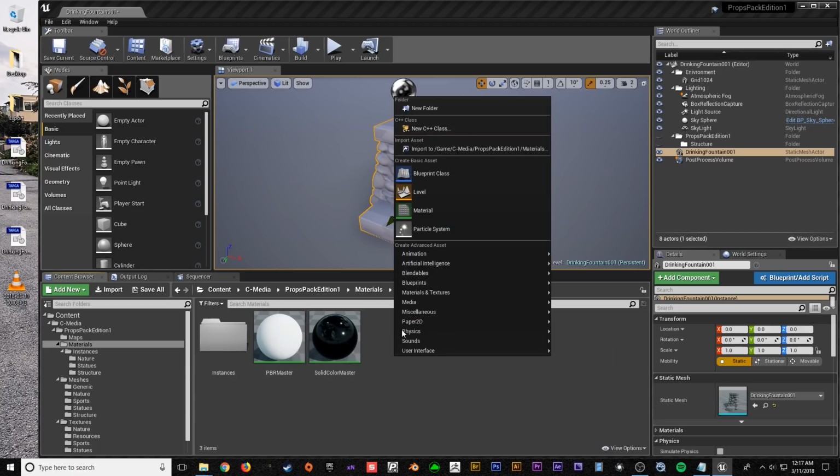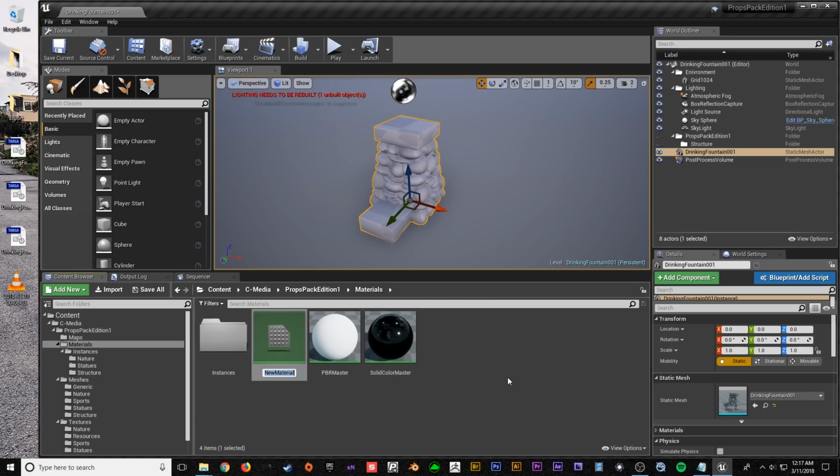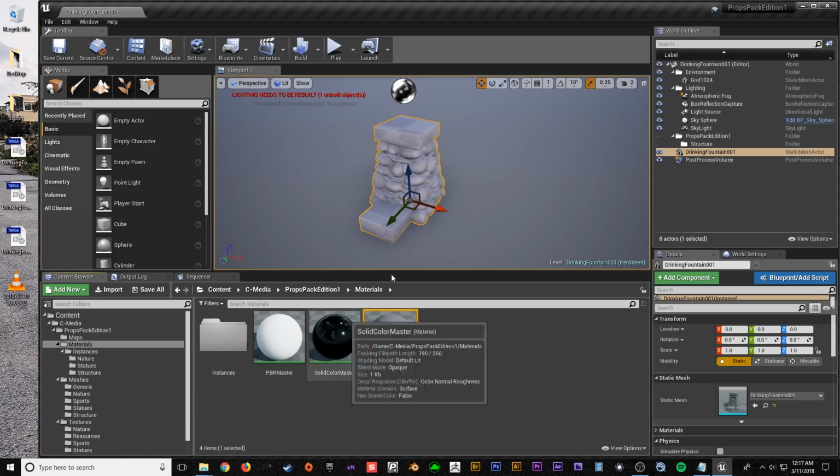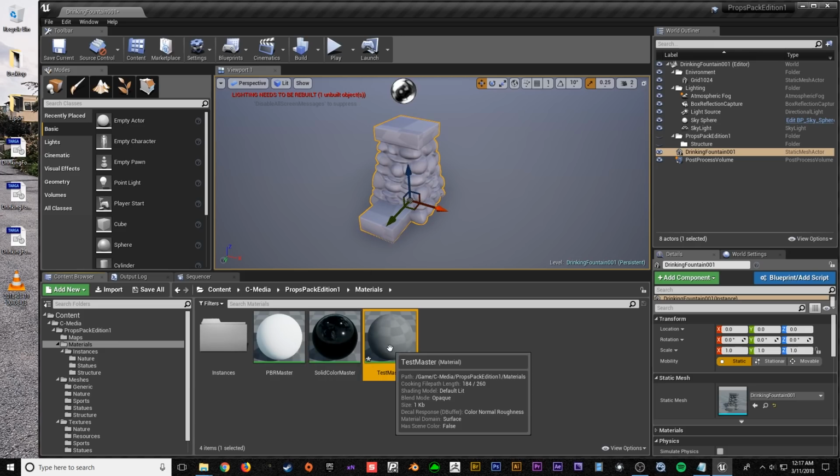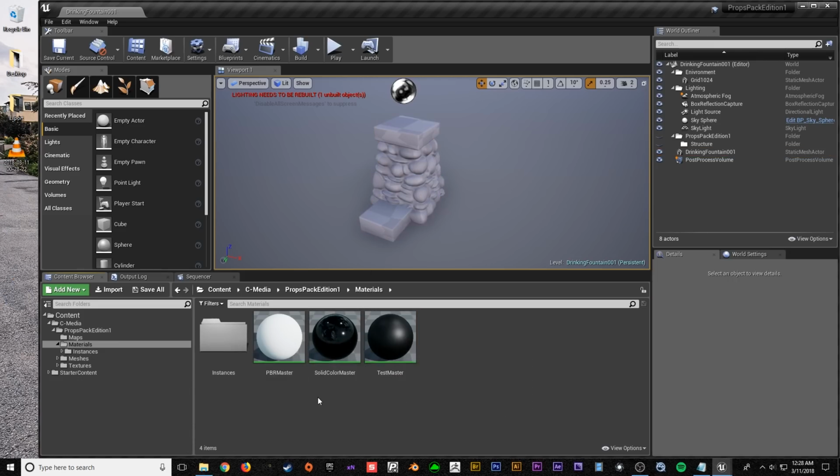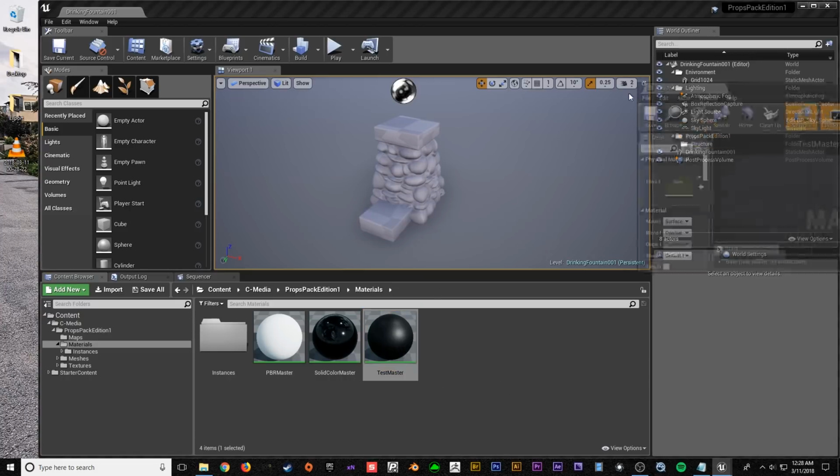As I said, I've already created one here, but I'm going to create a new one just for the purpose of this tutorial. I'm going to call this test master. The one that I used for this is actually PBR master, but I'll set it up the exact same way. Okay, so now that we've created the master material, which is this test master, you want to double click it to load up the material editor.